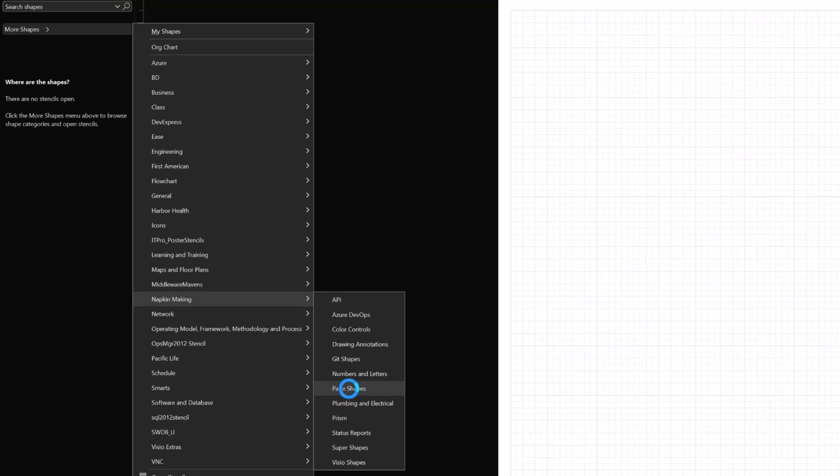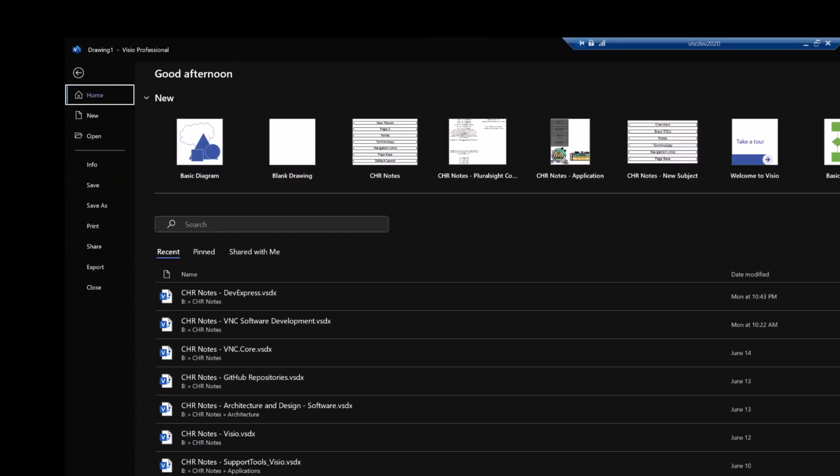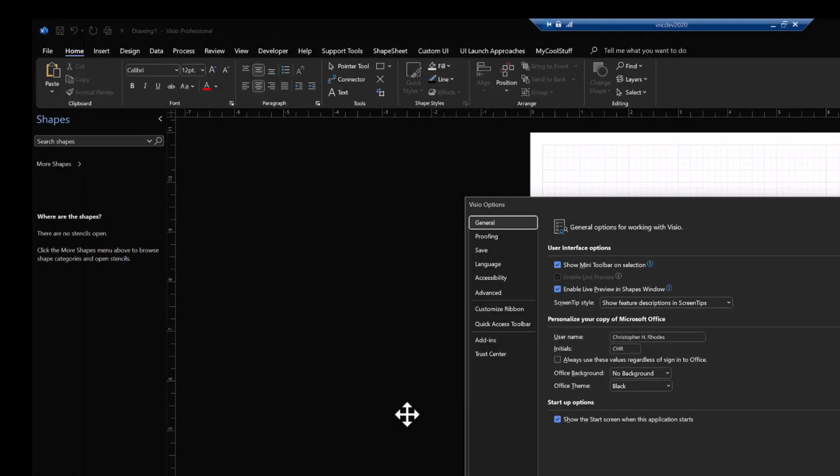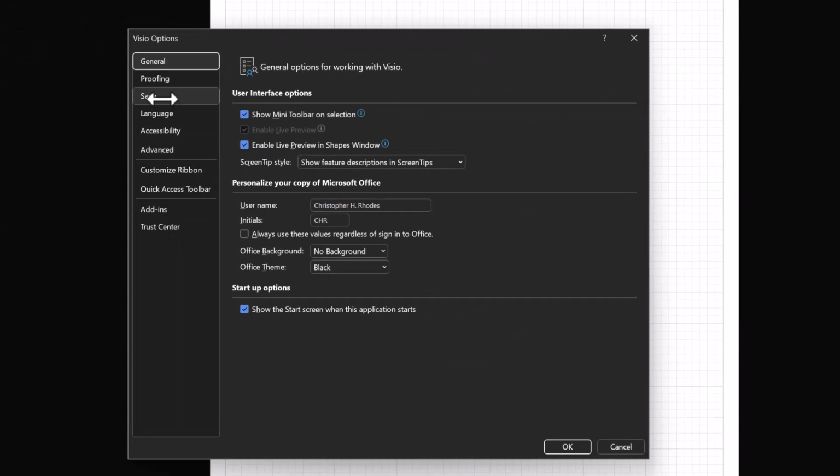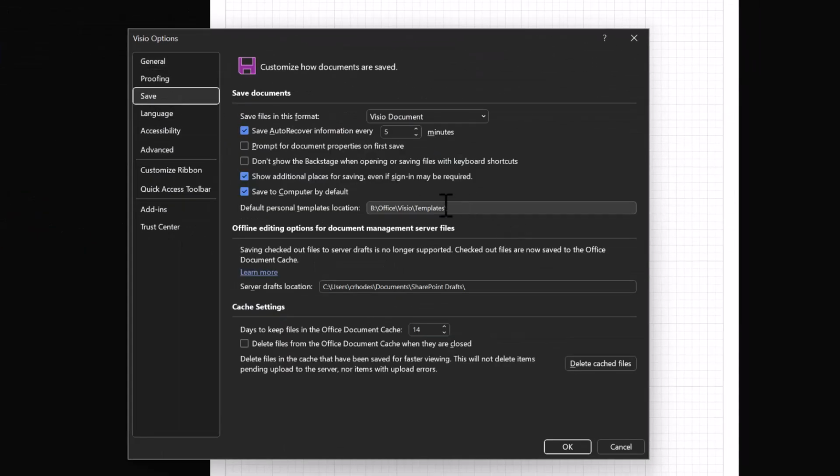So I've created a bunch of stencils over the years, and I can do a separate little section on where you can get these from. But in a folder called Napkin Making Page Shapes, in fact, let's just do that real quick. So if we go to Visio Options, there's actually 2 places. In Save, you can set, and I'm not sure if you have to set both, but that's what I typically do.